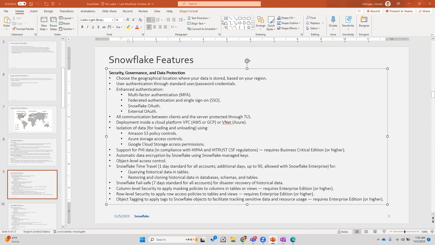So only Snowflake has this feature up till now, at least what I have heard. There are other databases, like SingleStore, and they are coming with a similar type of feature. But right now, I have only seen it in Snowflake's time travel feature.